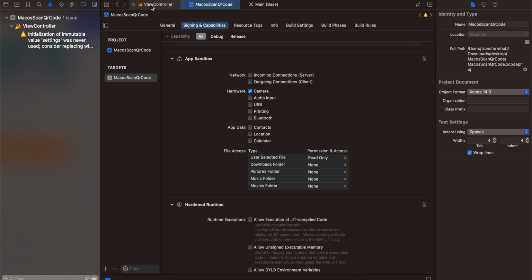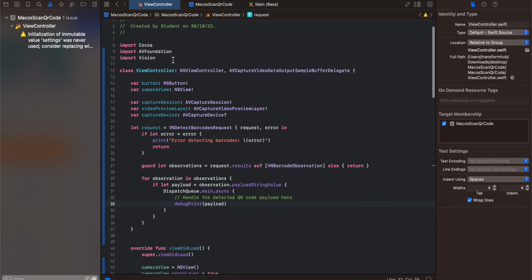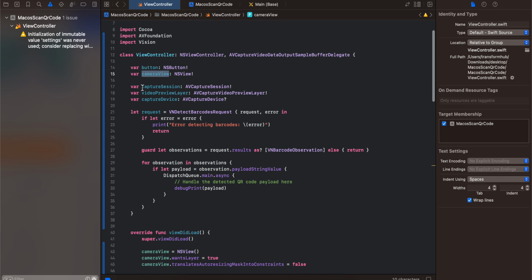Once you do that, go to the view controller. You import AVFoundation and Vision. The Vision framework makes it very easy to capture QR codes or barcodes. First I am extending AVCaptureVideoDataOutputSampleBufferDelegate. Then I have created one button and a camera view, and this is boilerplate code of AVCaptureVideoPreviewLayer and a capture device, which you require for opening the camera.